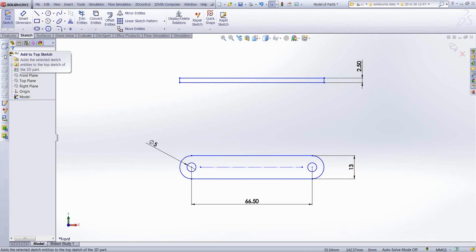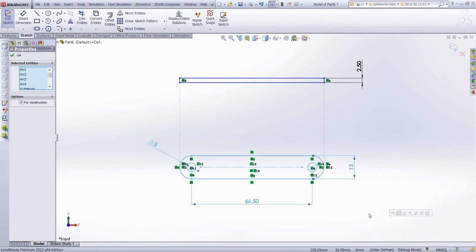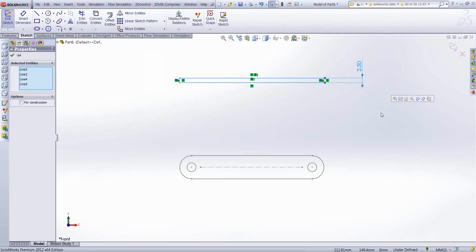So here, I'll talk about the glass box functionality now. Here I have my front view and the top view. So we'll let SolidWorks know which one is which. I'm going to window select all the entities which correspond to the front view, and I'll click on this button, add to front sketch. You can see it's grayed out now. It is assigned to the front sketch, and now I'll window select or box select all the entities on the top view, and I'll click on this add to top sketch.